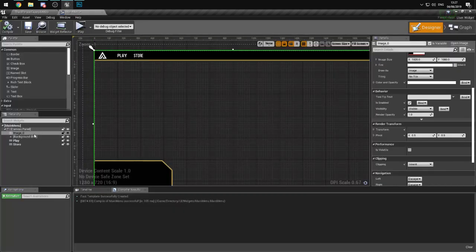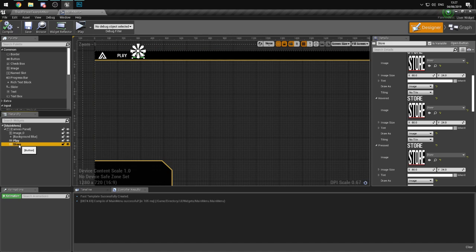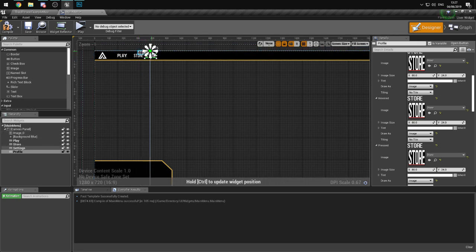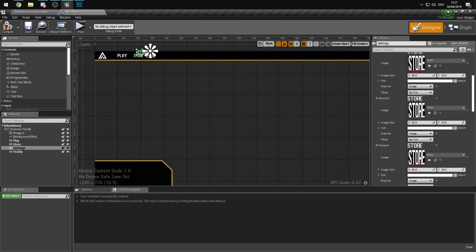Right. Let's just duplicate this. Control W. We'll name this one settings. And we'll name this one profile. Okay. Wait, what one did I... Oh, I moved that one by accident. Okay.